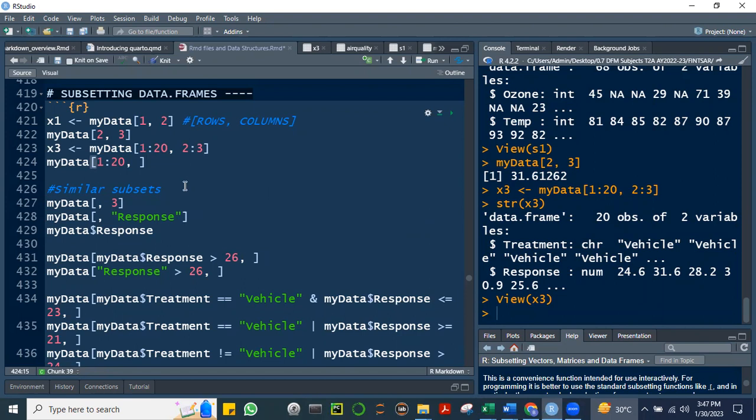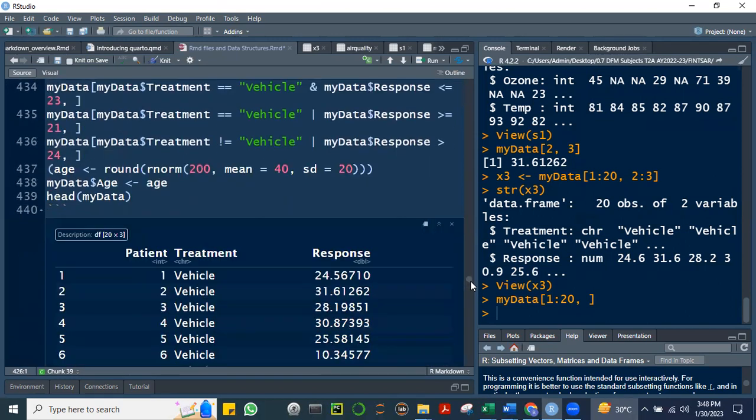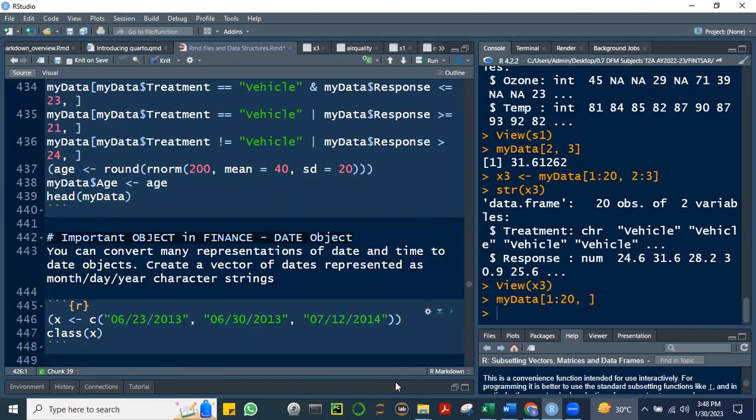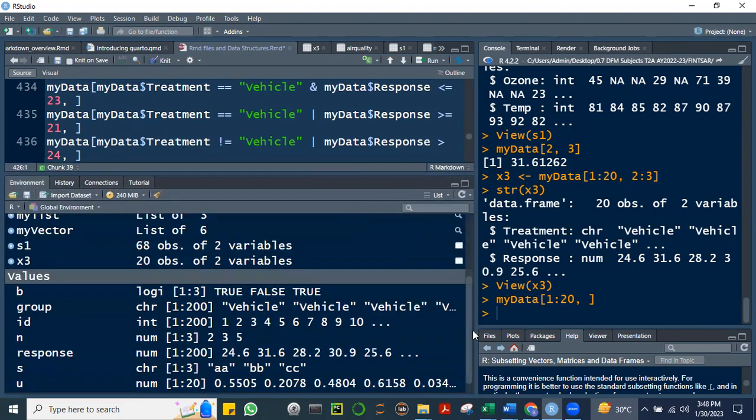So this one, my data, 1 to 20. So ito, lahat ng rows 1 to 20. How about the columns? In the absence of any qualifier, pag blanko yan, ibig sabihin lahat ng columns isasama niya. So let's run this. So you now have here, hindi kasi natin binigyan ng pangalan, ano? So saan na napunta siya? Okay, did it record here?